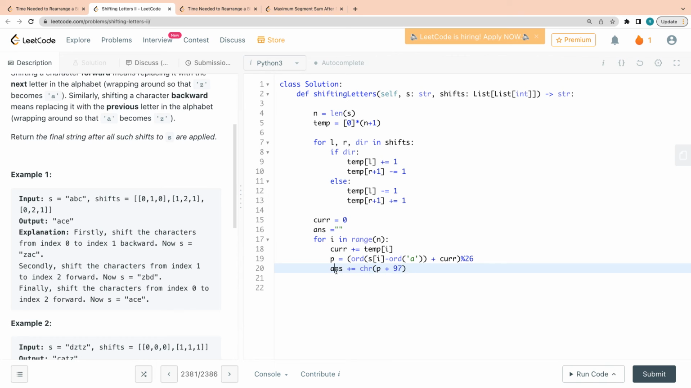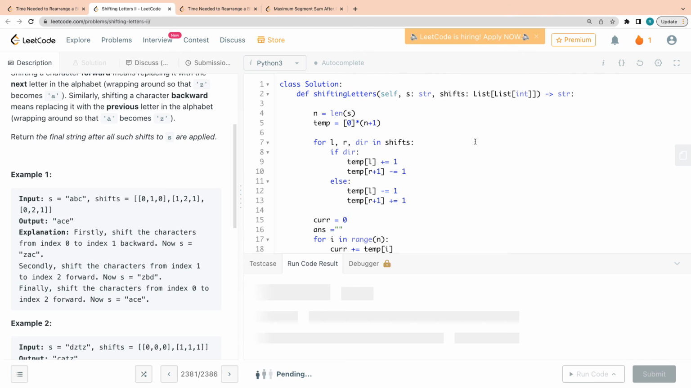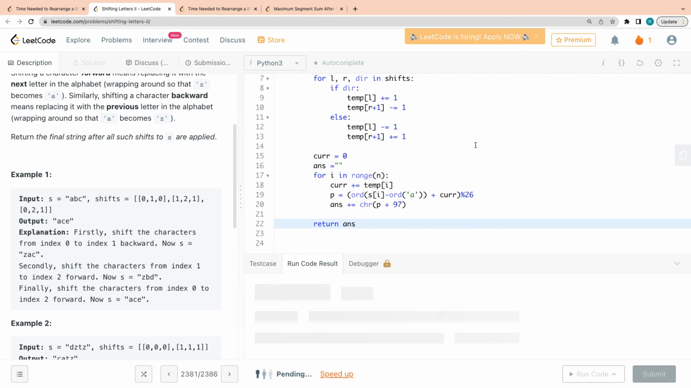Then what happens is, again adding 97, right? Or I can simply copy this one as well, so both are the same. So once the character is added, that's all I have to return. So I can return the answer, and that's all for this code. Let's quickly test it and verify.